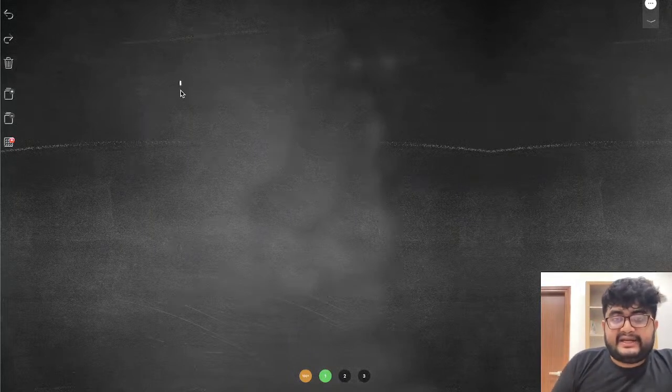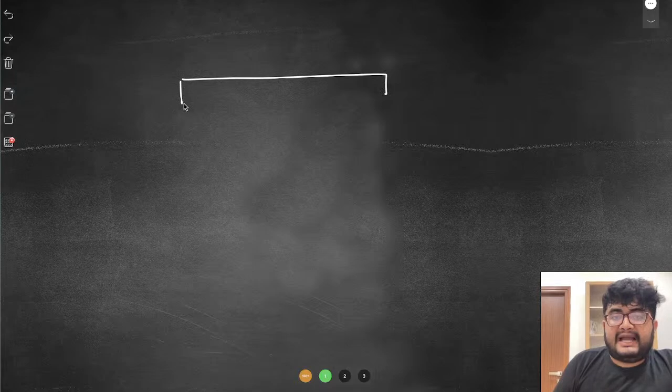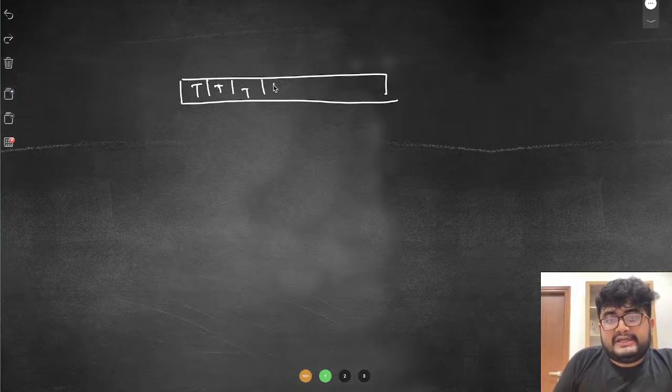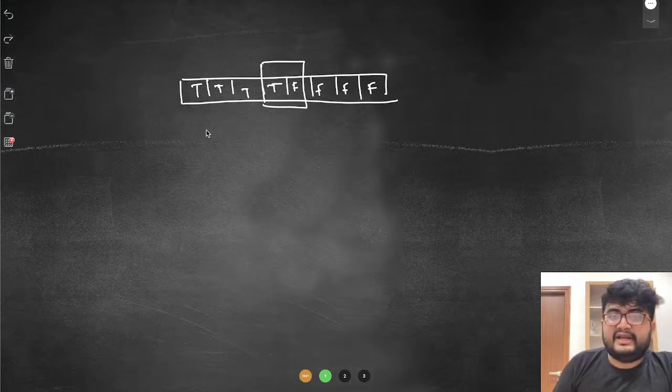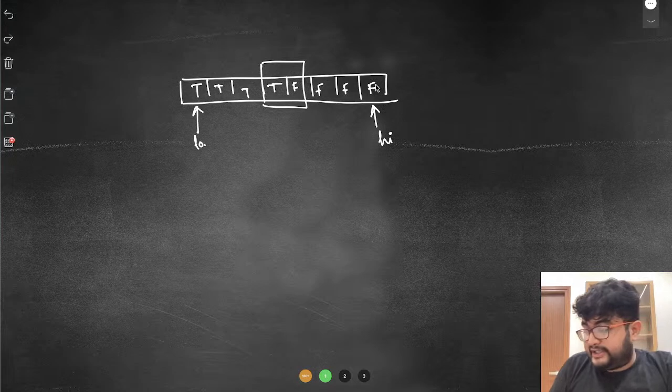So just imagine an array, right? Imagine an array where the elements are like this: true, true, true. Initially everything is true. After that, it becomes false and it remains false after that. So we want to find the first occurrence of true or last occurrence of true or the first occurrence of false, right? So what we do, we make low point to the first element, high point to the last element. Now high is always pointing to a false, low is always pointing to a true, right?